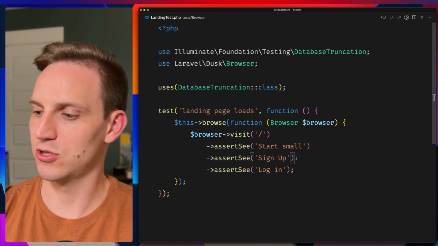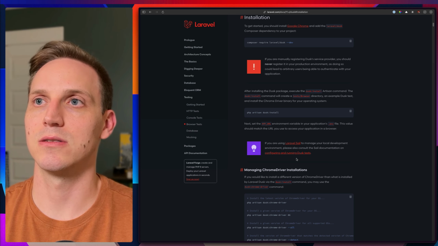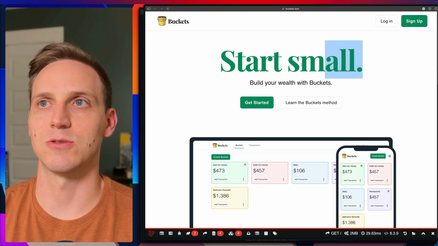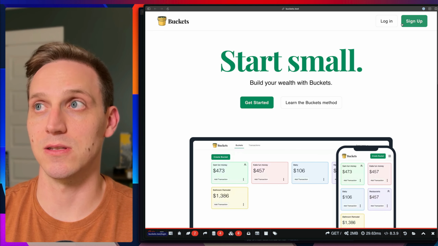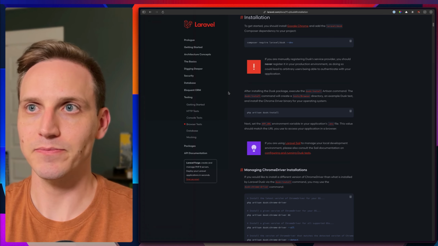If I show you what Buckets looks like, and I think I'm logged in, so let me open an incognito window. Buckets.test. There you go. We have start small on the screen, and we also want to see these login and sign up buttons. Okay, great. Just checking that it will render.